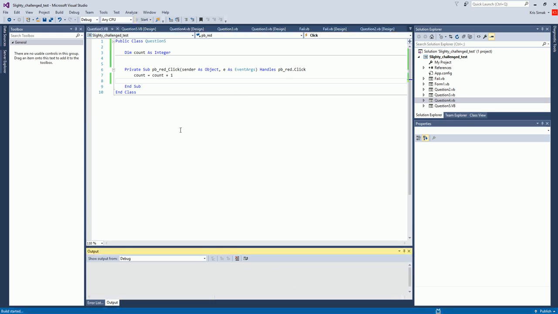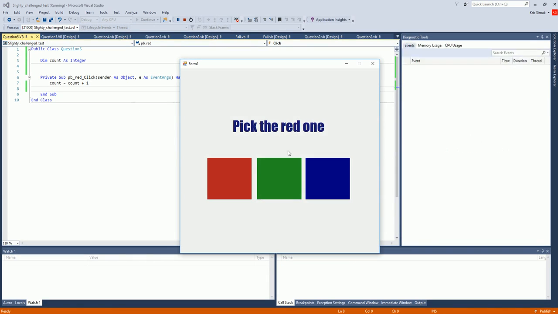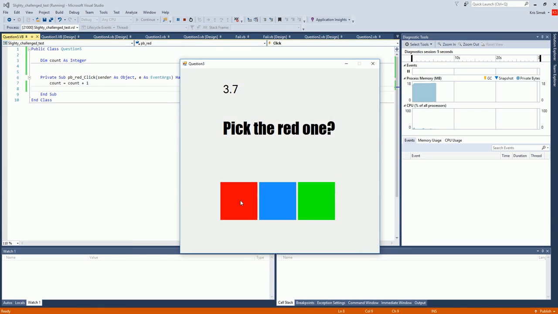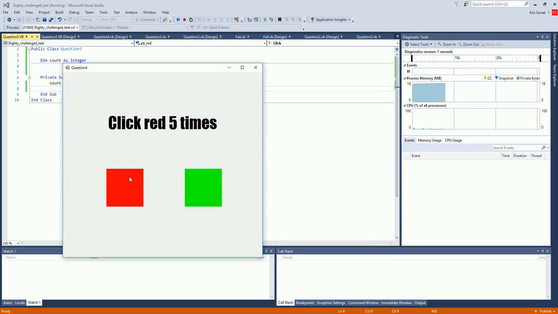You'll notice that when I'm actually running this, I shouldn't have done that, because I'm rendering and doing a bunch of things at the moment. Okay, so pick the red one, and click the red one 5 times.